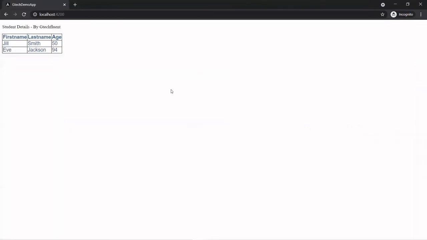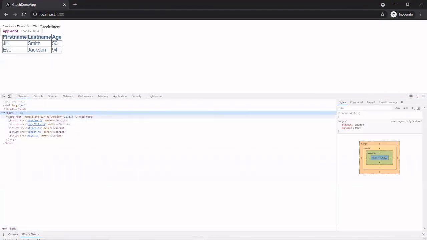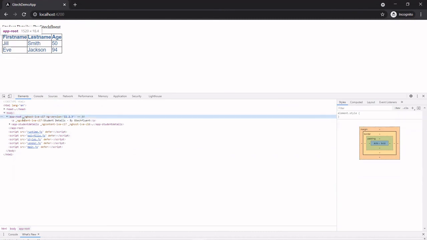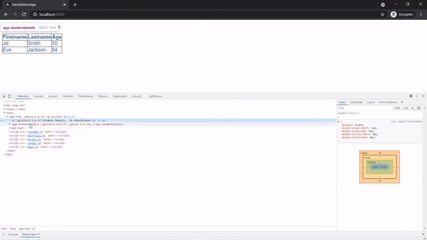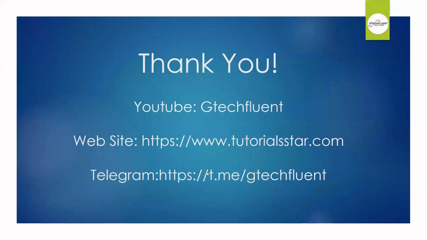If you go to inspect element by pressing F12 and go to the elements tab, you will find we have the app root, where app root is nothing but the app.component.ts file, and we have app-student-details, which is our student detail component. In this way you can define different components and use them as per your requirement. This is our example of the nested component, how we can use the nested component, or you can say the parent-child component.